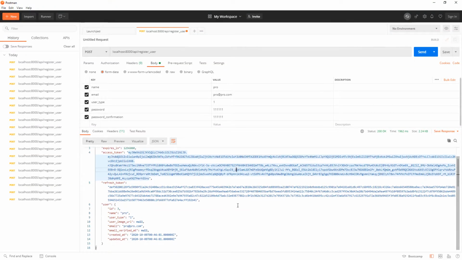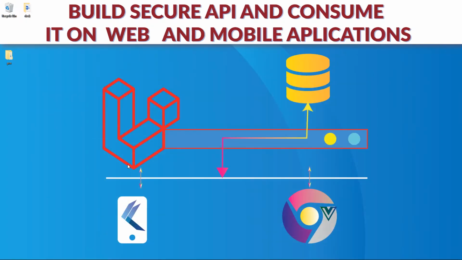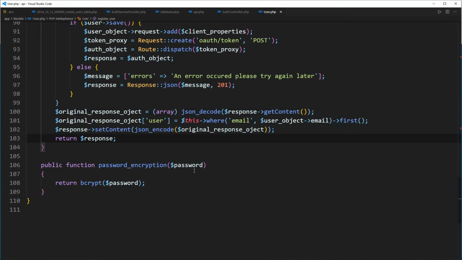In the last video we managed to put the user object inside our response, and now we are going to see how we can log in a user using the access token that is provided to us. So let's go ahead and see how we can log in our users.